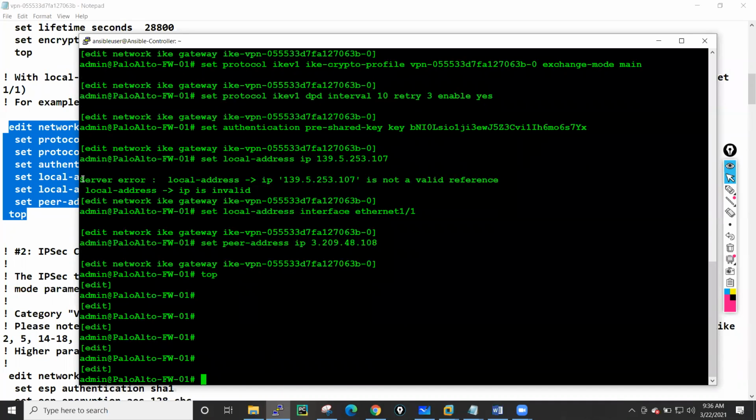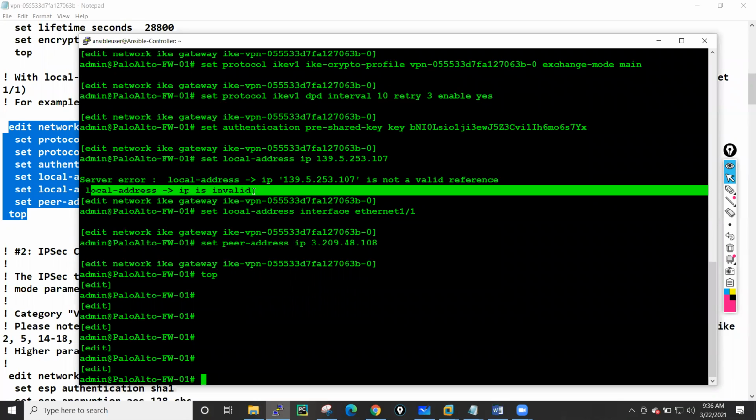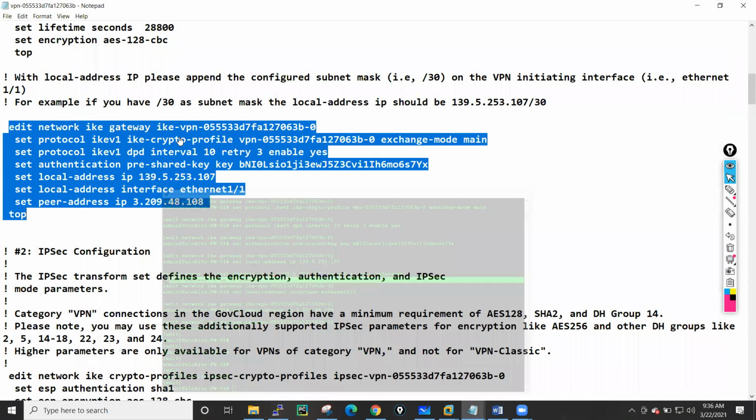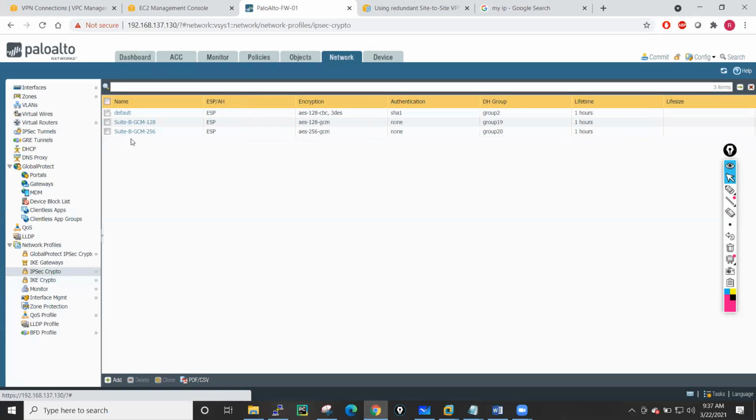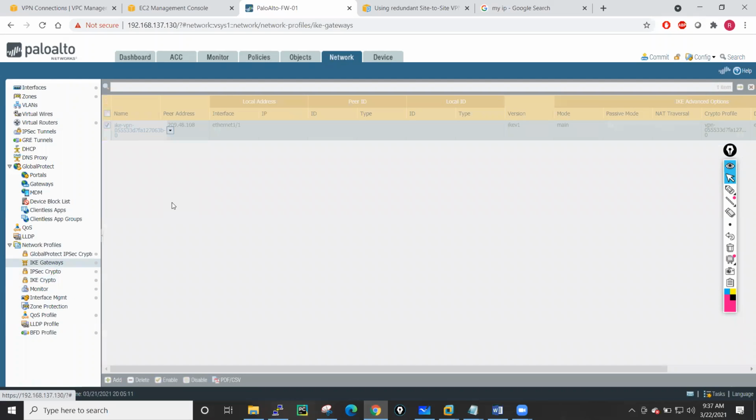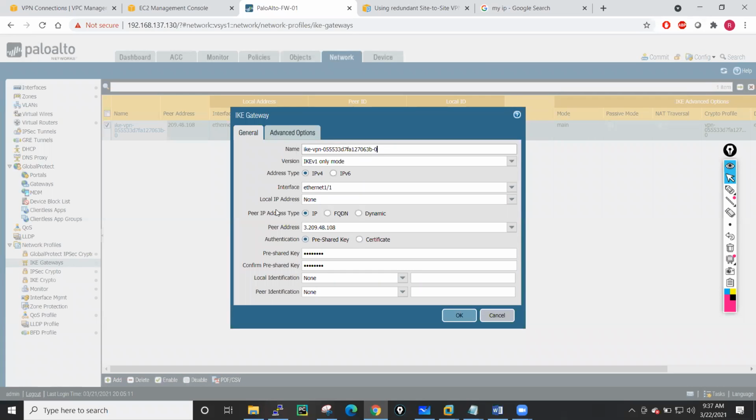When you run it, there is a server error: local address is not a valid reference. The local IP address is invalid, right? So what you can do is first go into your firewall, go into this IKE gateway, and check. This is the name of the peer. This is the interface and local IP address. We don't have any public IP address, so we will use this IP address. Okay, and the pre-shared key is already set. This is the peer IP address.